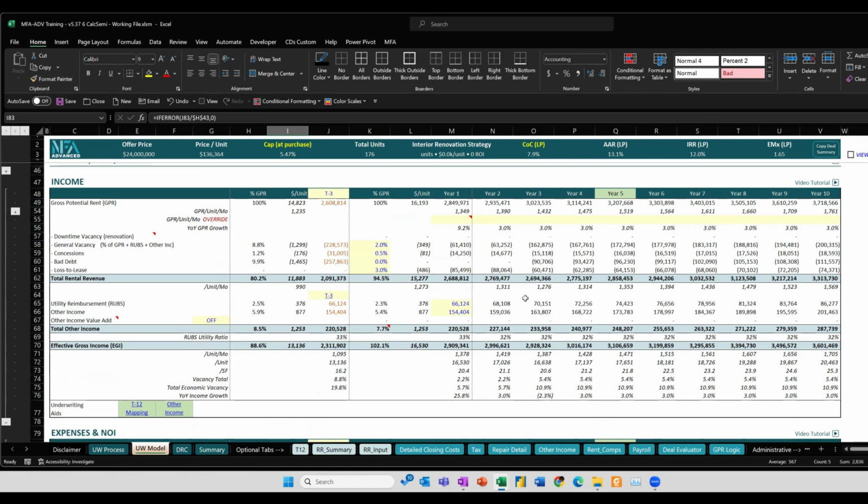Well, that took a few more minutes than I expected, but all good. Any questions on T12 mapping? What does the off and on in the mapping mean? So like other income value add off.